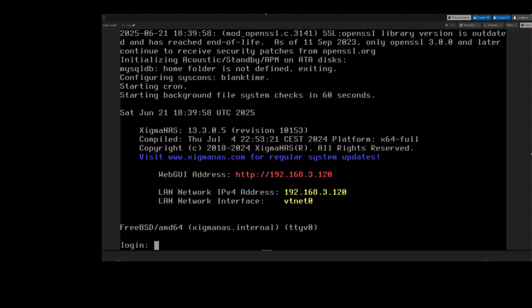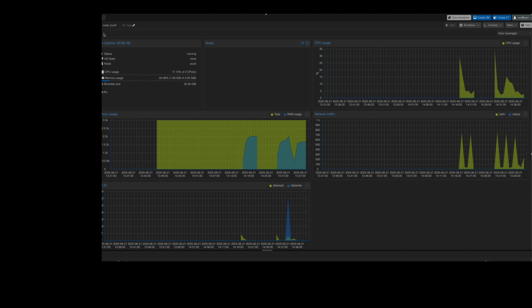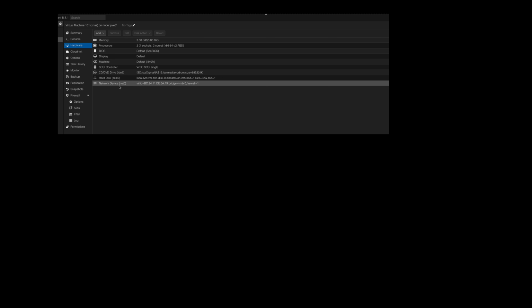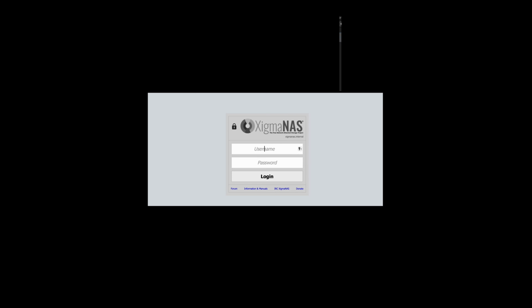So the network is recognized, and it shows the web GUI address, the LAN IP is given, and then the default login is available on the console. Currently it shows the QEMU agent is not installed or not running, so it needs to be installed. So this is how we log into XigmaNAS.